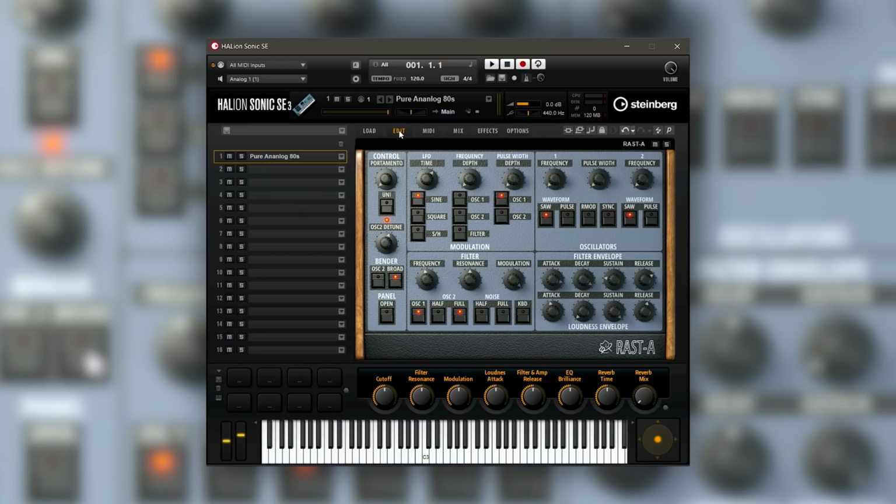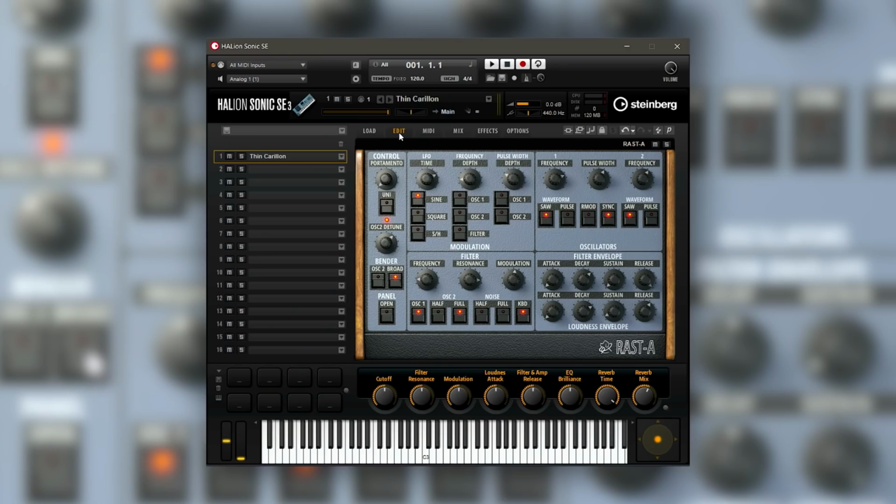And you can tell that there's a lot of things going on when you play those rich chords. You can hear the voices spreading across the panorama. Slightly detuned. Let's try a few more sounds. The next sound I want to try is called Thin Carillon.